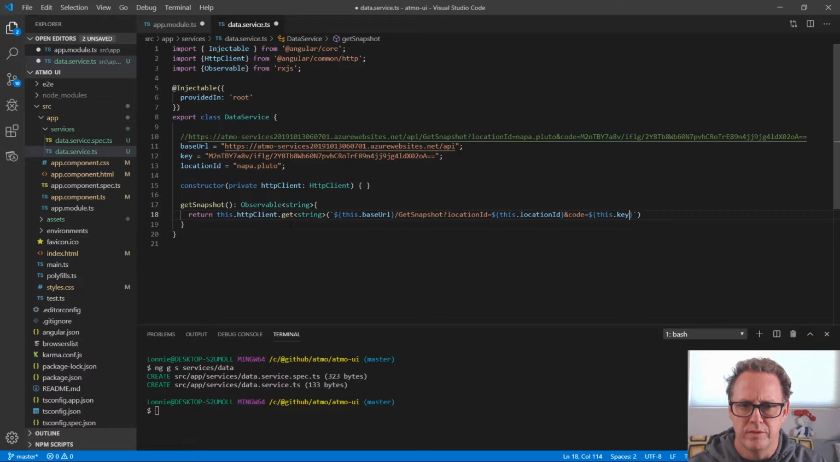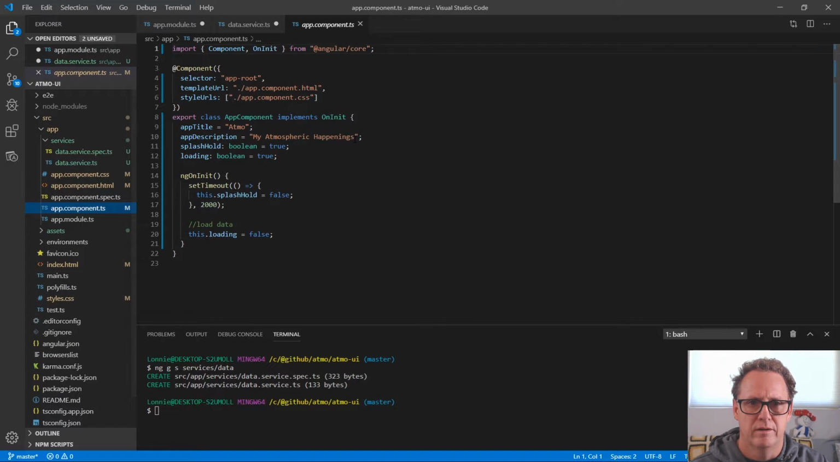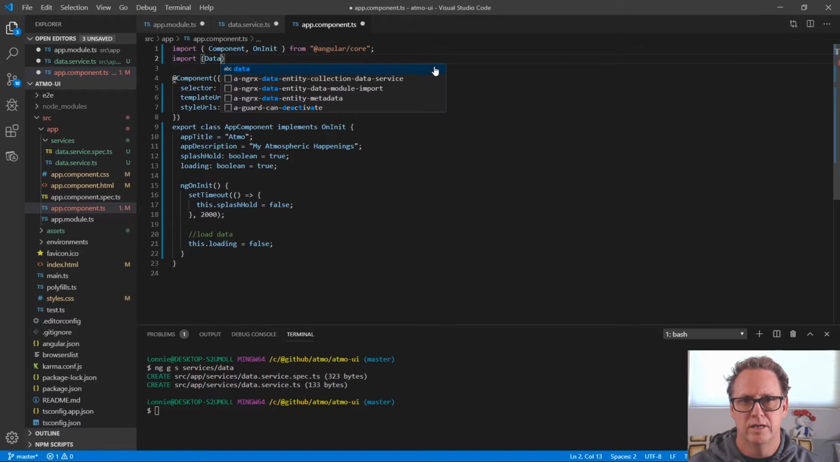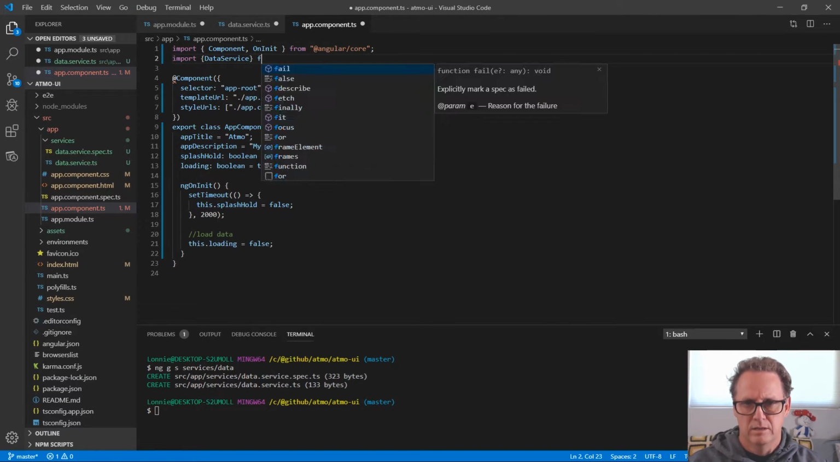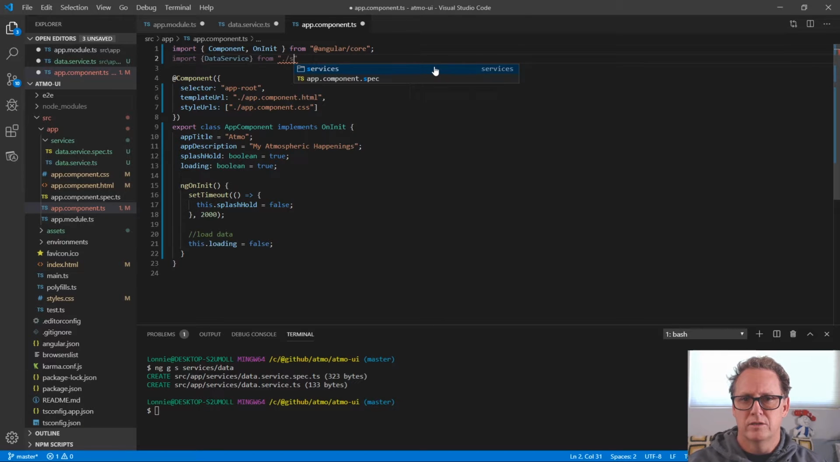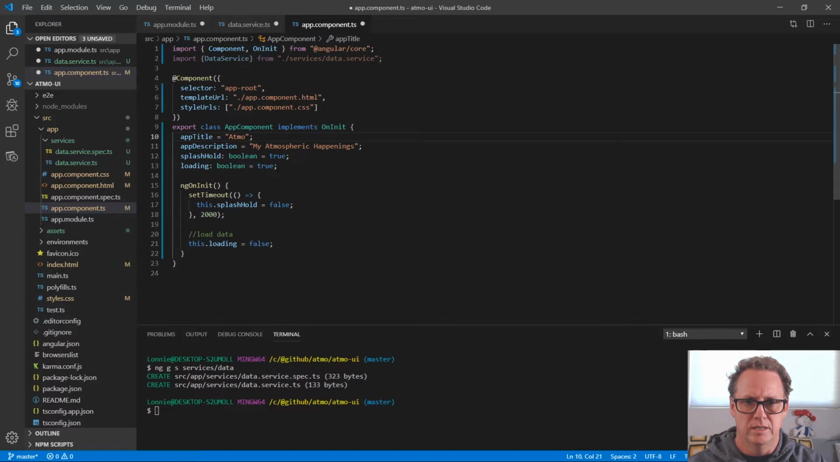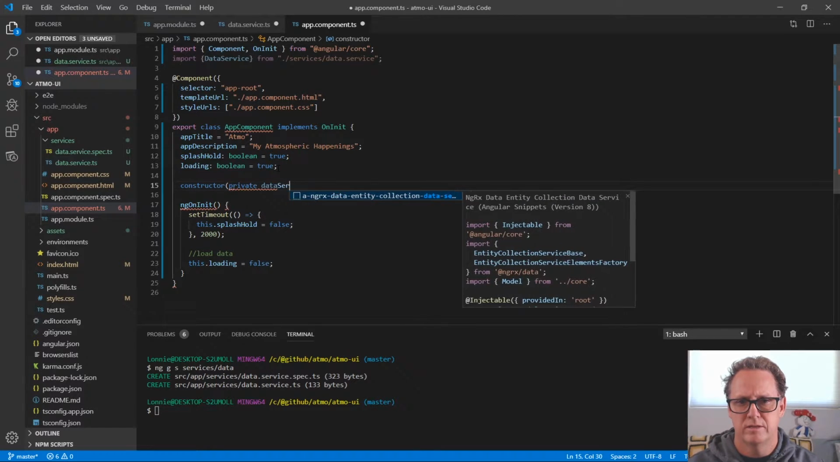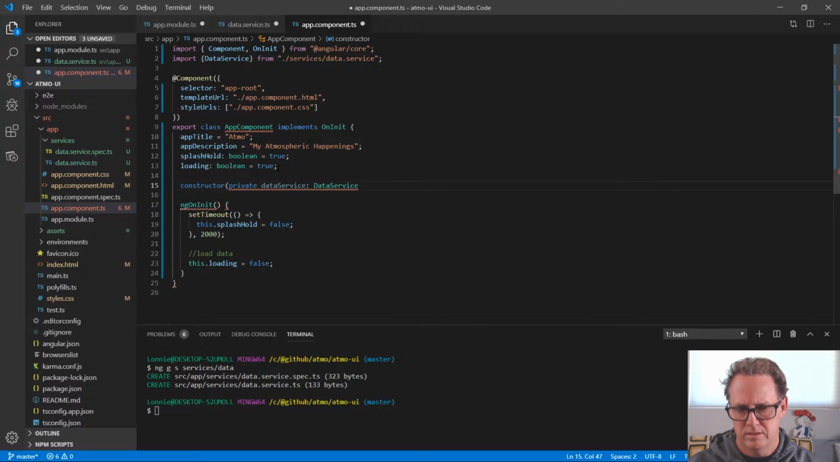Okay, this will now return an observable, and once that observable is completed, then we can go ahead and process the data. So to set the observable up, we're going to come over here in our app.component, and we want to bring in our data service first. So we're going to do our DataService, and that's going to be from services, data service. And then in the constructor, we need to do the same thing. We're going to need to do a private dataService, and that's going to be DataService.